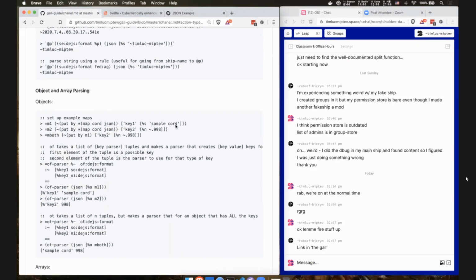So what we're going to do is set up some example maps, and I'll show you what they have, just so that we can see all this. Here's map one, which is just a blank map of chord to JSON. The reason we're doing maps of chord to JSON is because that's what a JSON object is. So I take this M1, and it's going to be this tuple. We put in our key as key one, and then the thing is this JSON value, sample chord.